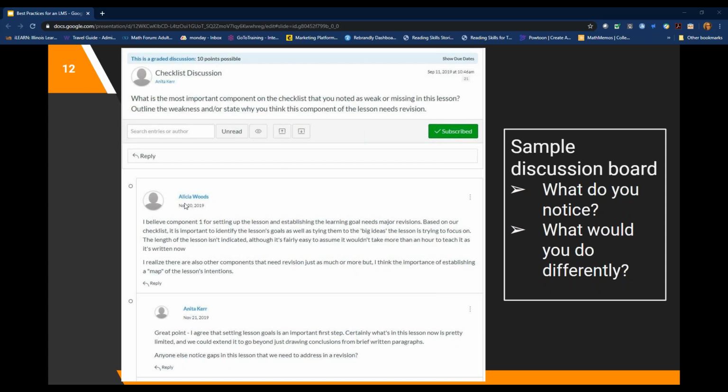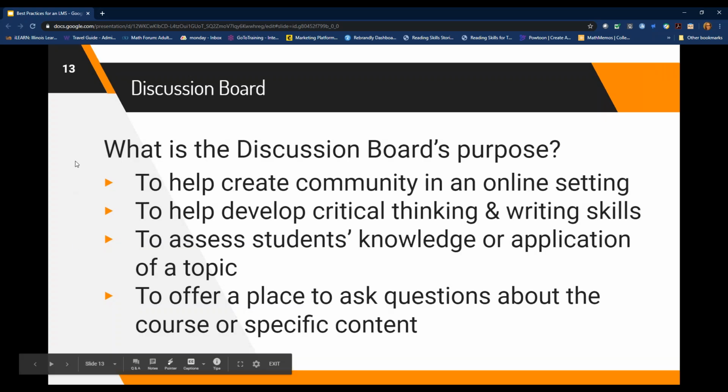But here we are with discussion boards. What would you do differently? Well, let's first think about what exactly is the discussion board's purpose, right? This is one way we can get to that andragogy piece of creating community in an online setting.